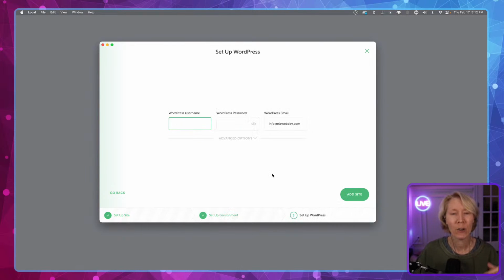Now, here is vital information. This is very important. What you're getting ready to set up right now is the username and password to log in to the admin section of your WordPress website. Now, you want to make these usernames and passwords something you can remember, but again, you need security. So they need to be something like an email address. So I'll put info@EleWebDev.com.